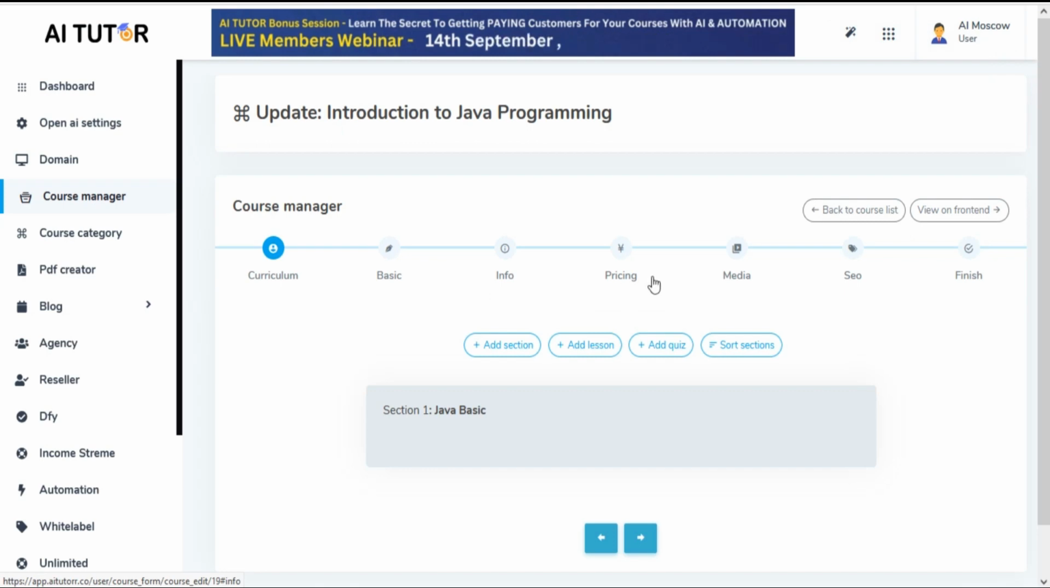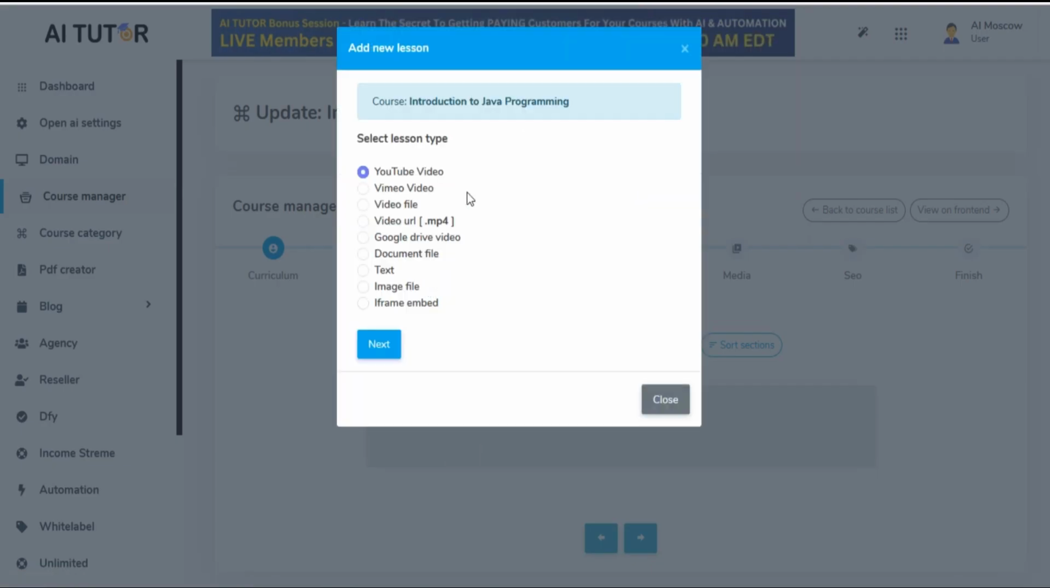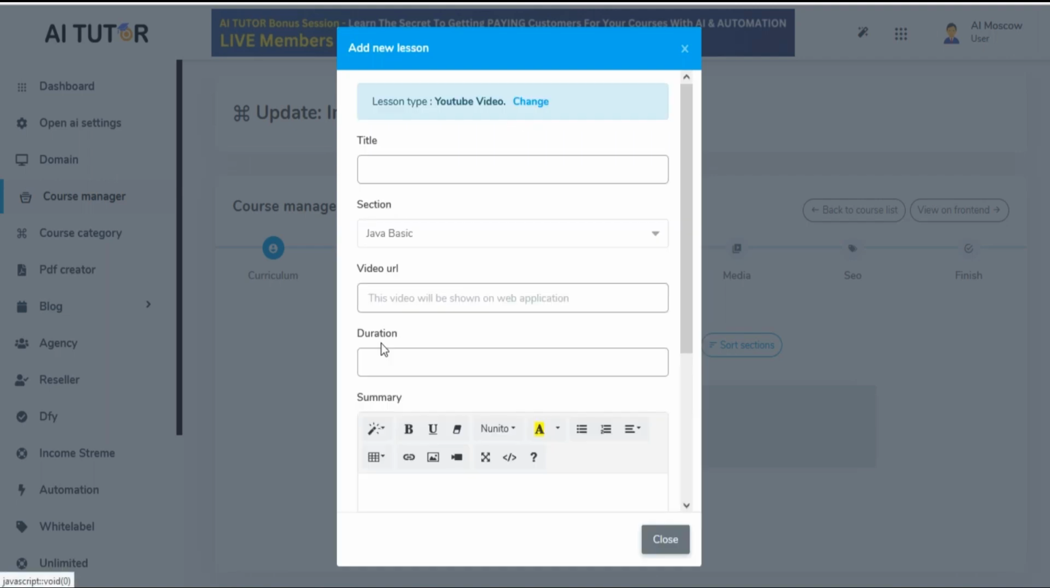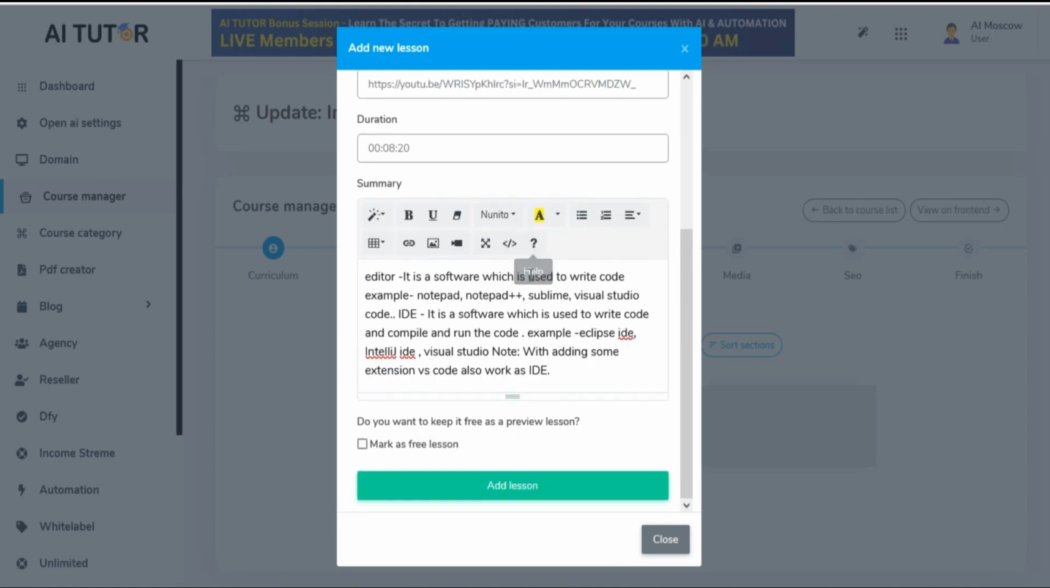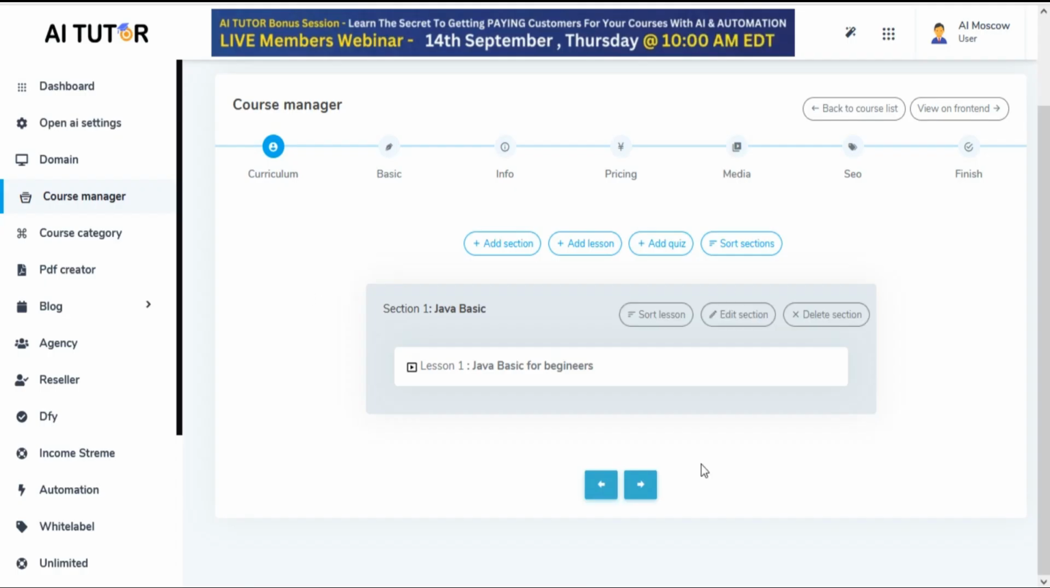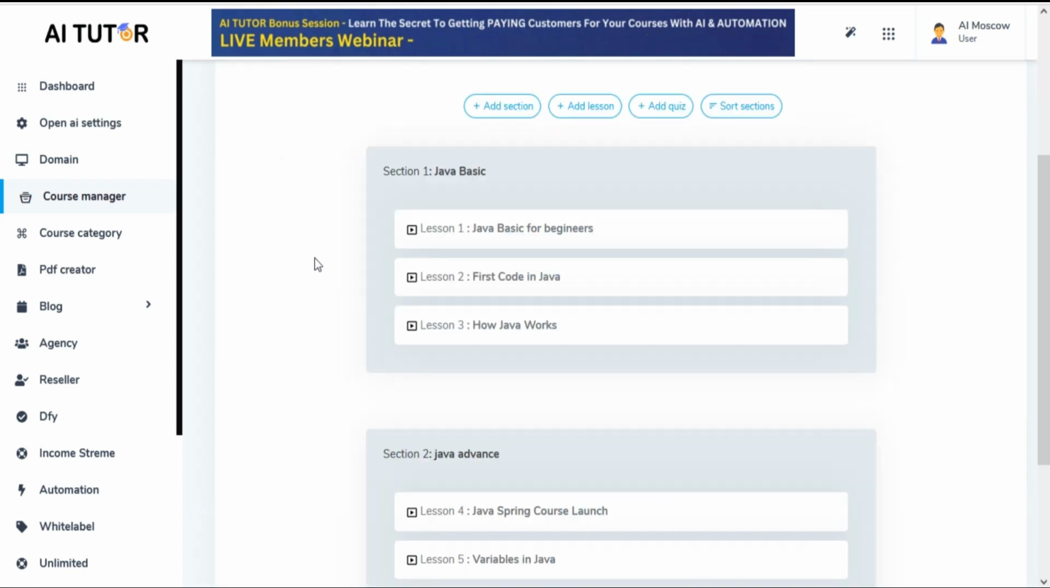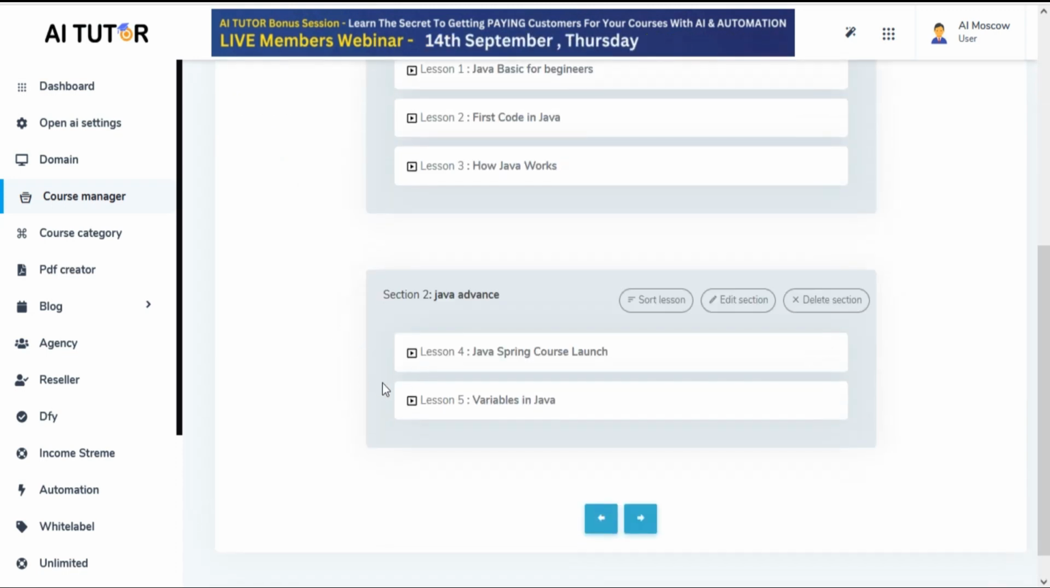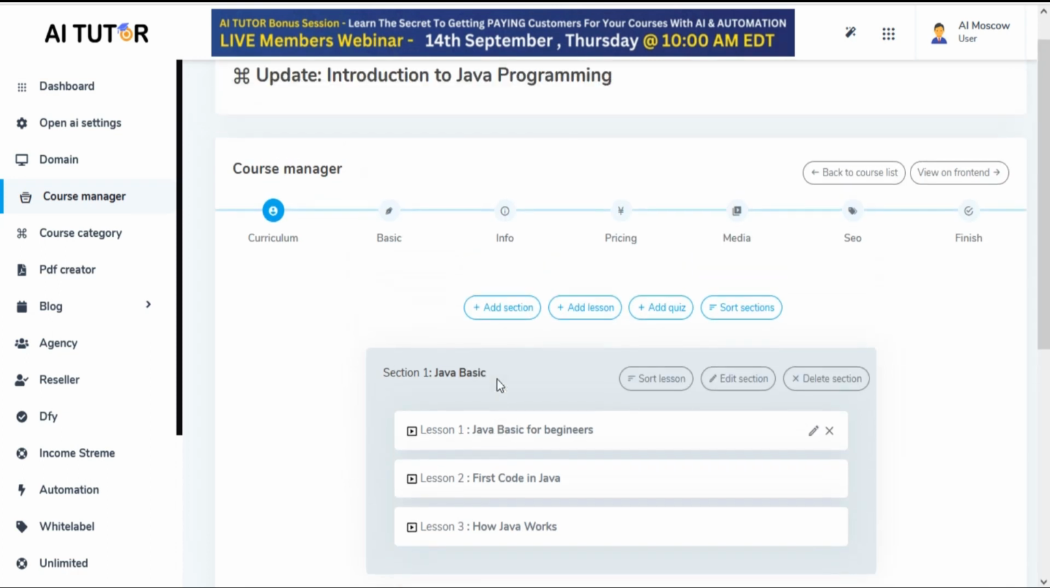To add lessons to your course, click on Add Lesson and select Lesson Type. Click on Next and fill in all the required details like title, section, video URL, duration, summary. By clicking on Create Lesson, your lesson will be ready. You can view your lessons in your course.